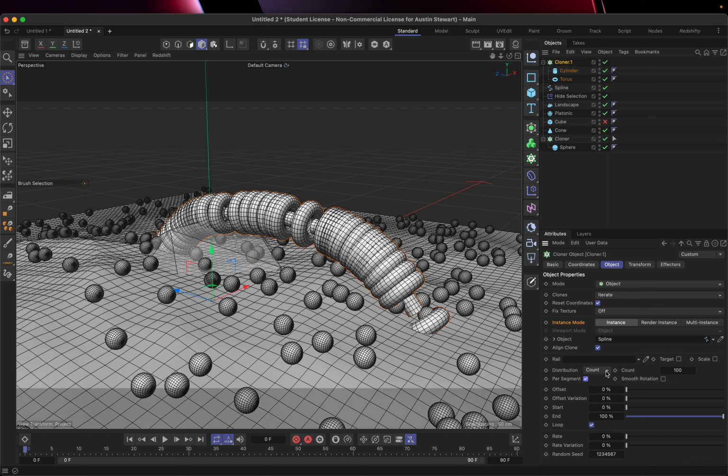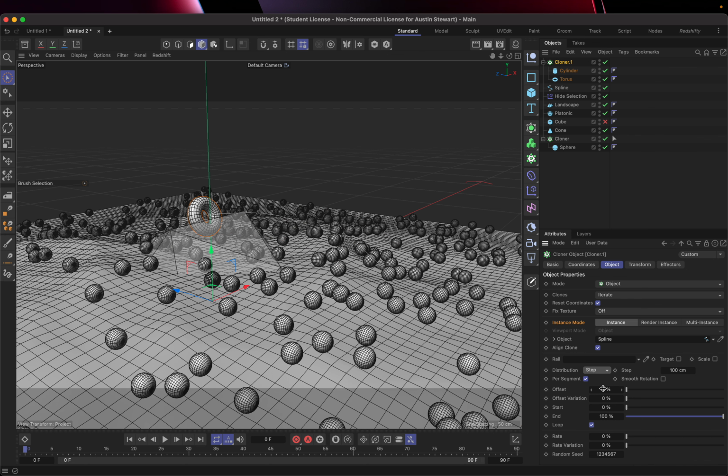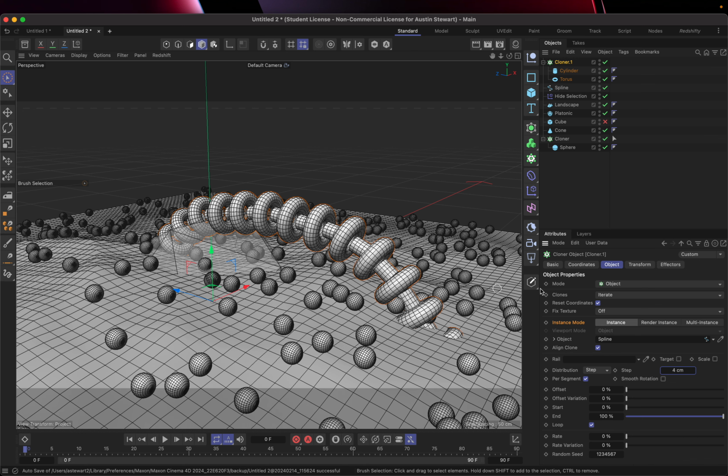So what we need to do is change our distribution to one of these other options. There's step, which clearly in our case is not going to work, because what that's done is it's saying our step is 100 centimeters. So here I could say, oh, let's make the step 4 centimeters. That actually kind of works pretty well.